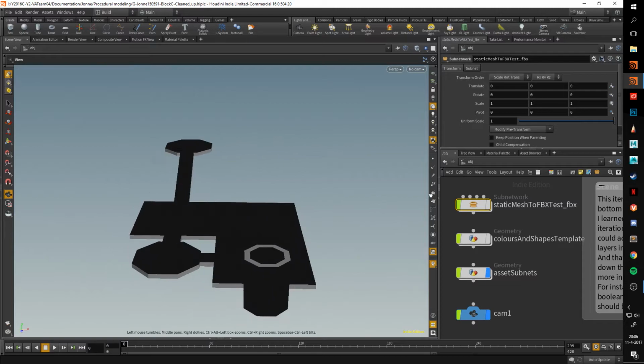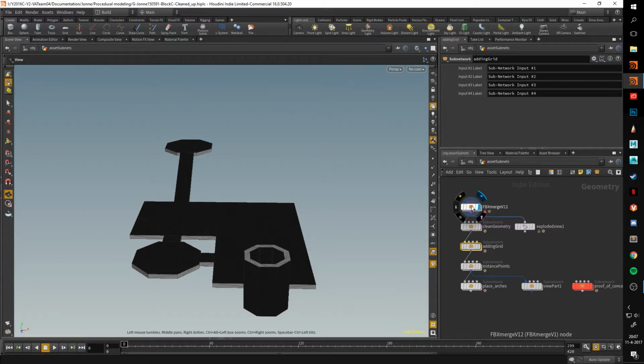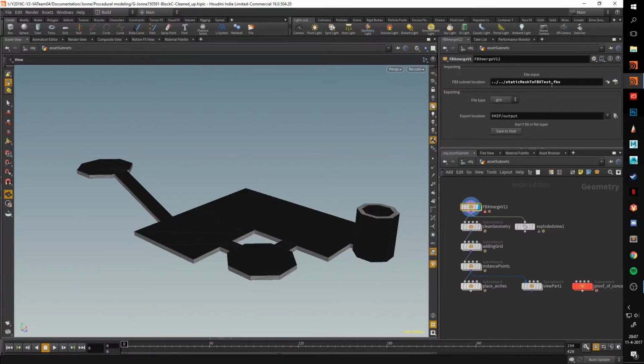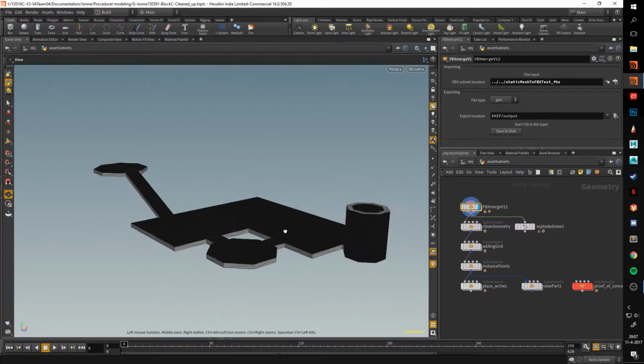But if it's scattered around, so maybe for Maya, you have multiple objects scattered around, this little tool here, it's inside here, so here we go. This little tool here basically takes an input of a location in your current file, and it imports the FBX as one node.